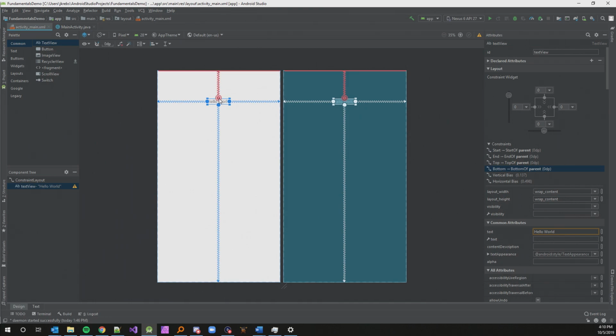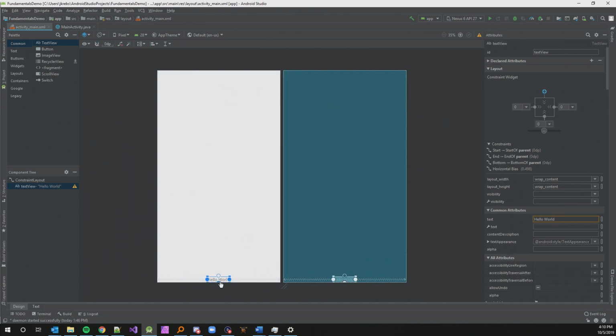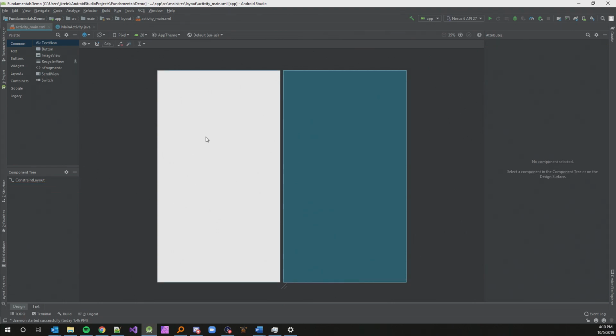In fact, hang on a second. I'm going to go ahead and get rid of these constraints so you can see this just a little bit better. In fact, you know what? Just delete that element altogether. Just get rid of it. Now we have a blank area. Our component tree only shows our constraint layout, and that's good. As we add elements to the layout here, you'll see them added on the component tree to the left.